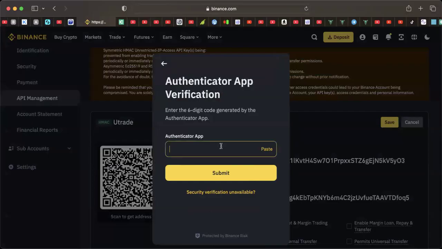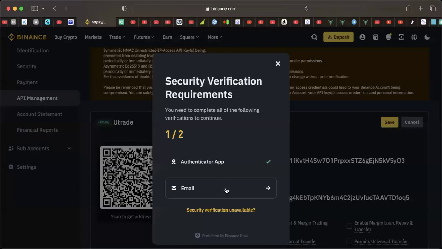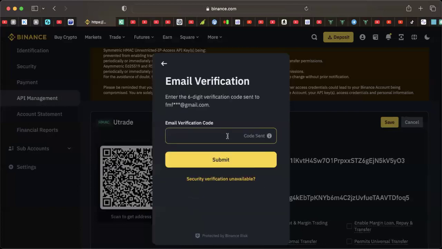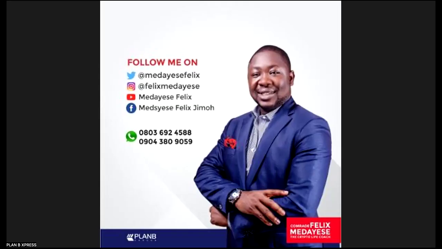So don't get bored. Don't get tired doing that. It's for your own safety. They want to really know if you are the one doing all of those things. So I'm still going to go to my email and copy a code. Okay, just a moment. So I go to my email again and copy a code sent there. They just want to be double sure that you're the one operating this account.